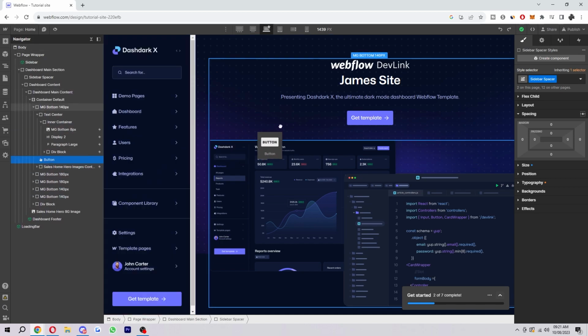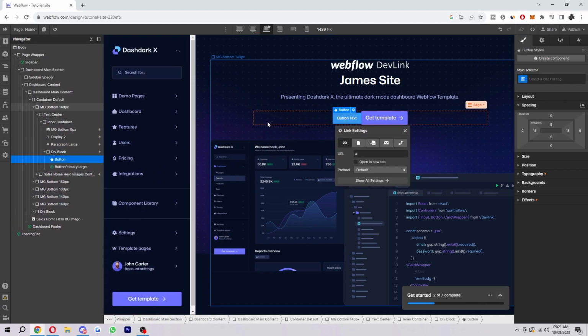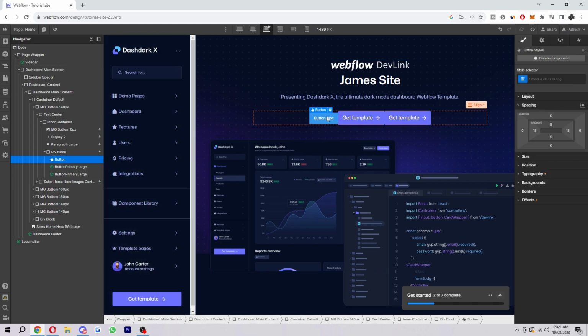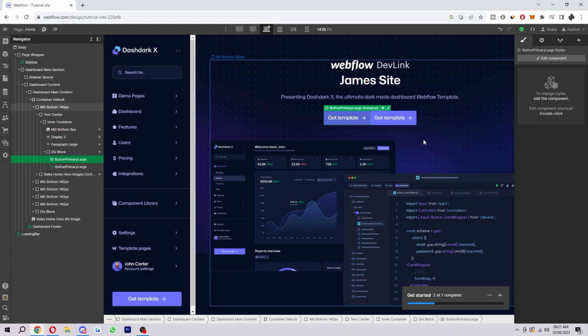It's literally as simple as dragging it, putting it where you want it, and there you go, the button is made. Obviously you will have to edit it to get it looking like here, but that shouldn't be too hard. We could probably even copy this and paste it just like that if we wanted to get the exact same one.